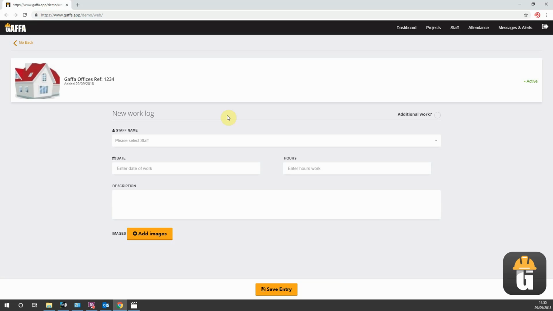Okay, so this is the page to add a new work log. Now, the information it requests are the name and the details of the staff on site, and that's taken from the staff attendance record up there, the date that the work was undertaken, how many hours were worked on that particular day, a brief description of the work that was undertaken, and then it gives you the ability to add images to that work log, which can be then viewed in the gallery.